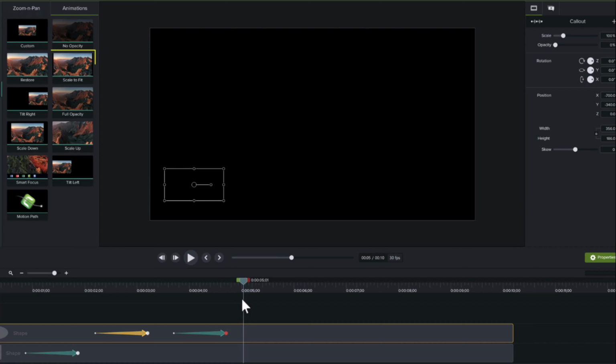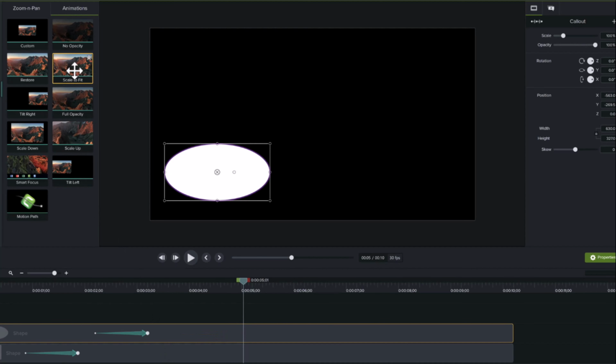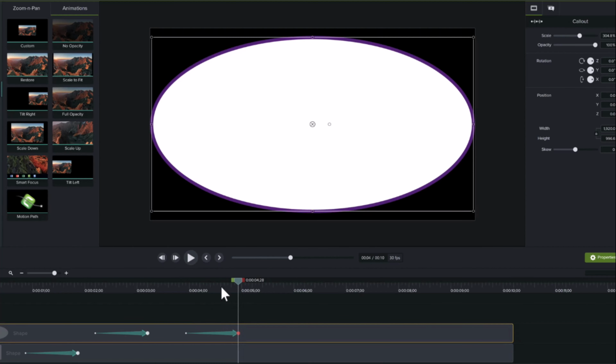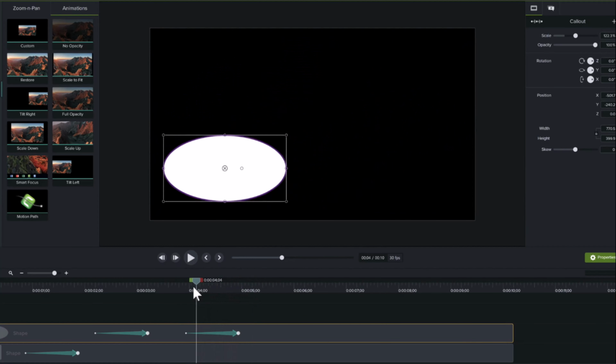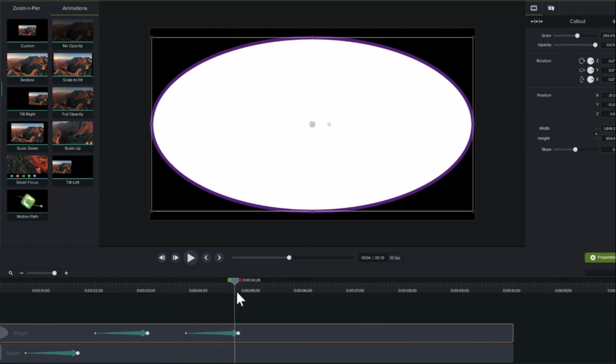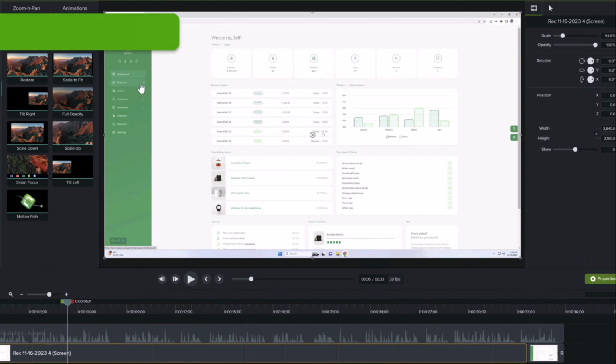The next animation is scale to fit. This will scale whatever I add to full height or width of the canvas. This is a quick way to either scale something up, or if I scaled something like a screen recording, to zoom into one portion of the screen, this is a quick and easy way to bring it back to the full screen.